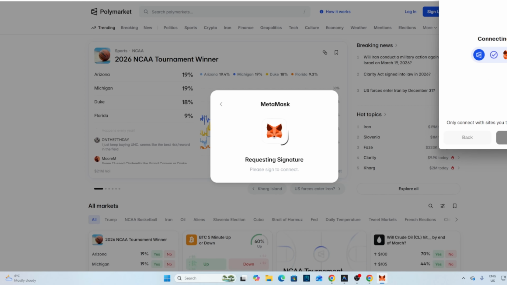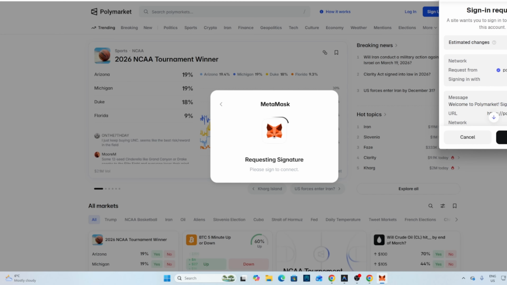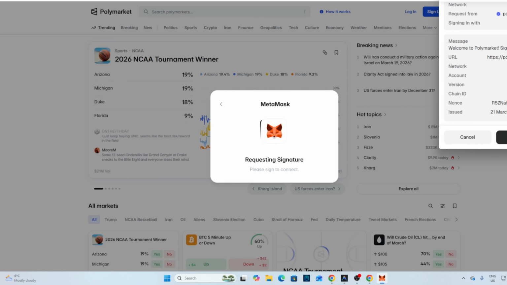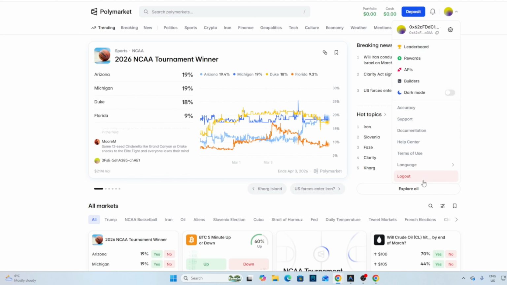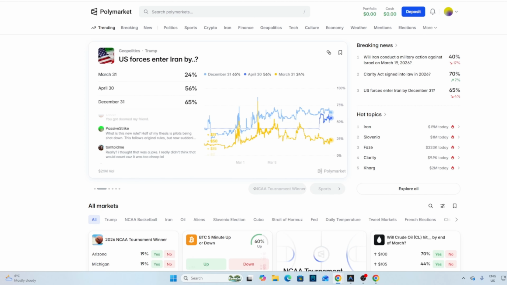If you aren't familiar with this platform, it is an absolute goldmine for AI automation. You can trade on the outcome of literally anything, from the NCAA tournament to geopolitics, to whether Bitcoin will go up or down in the next 5 minutes.